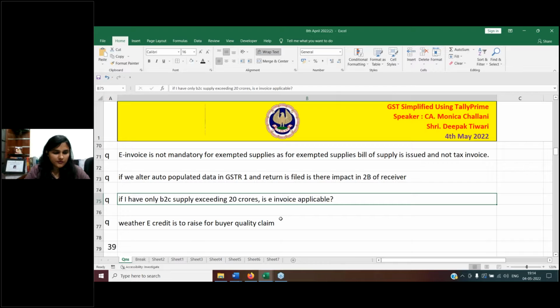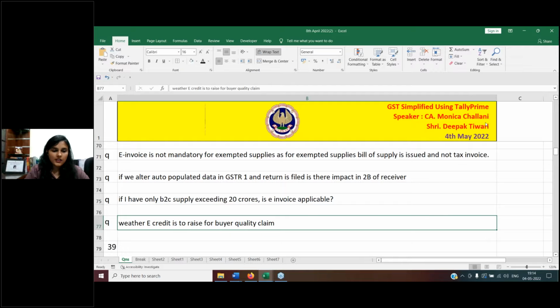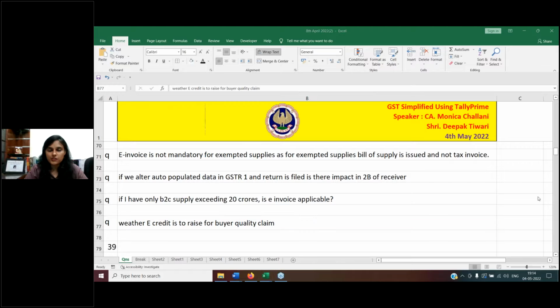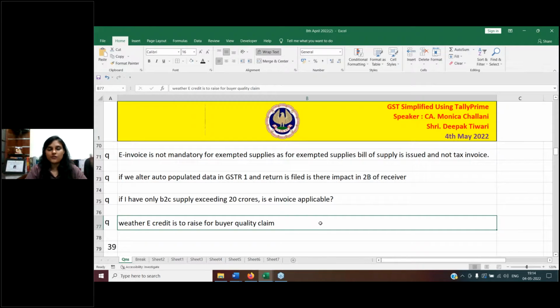If I have only B2C supply exceeding 20 crore, is e-invoice applicable? E-invoice becomes applicable, but you need not file e-invoice because you have B2C invoices. But e-invoicing becomes applicable the moment you have the first B2B invoice, you will have to upload.